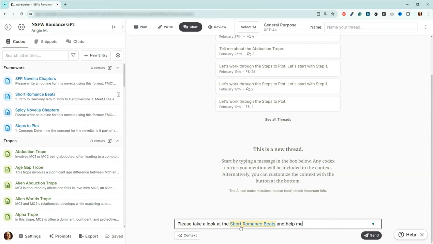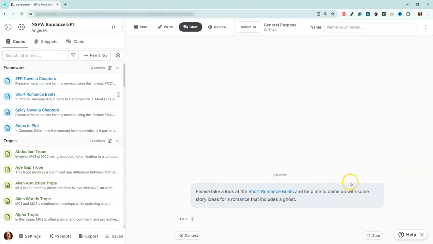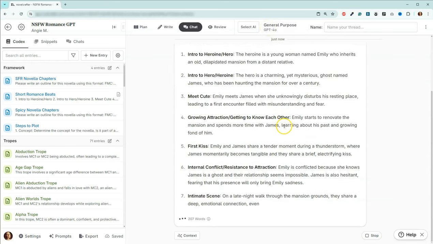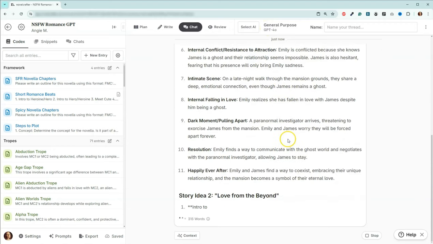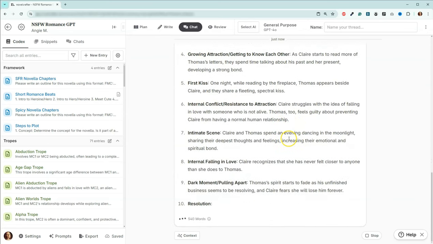And help me to come up with some story ideas for a romance that includes a ghost. Okay. Let's see what it's... Oh, and you know what? I did not mean to do that. Just kidding. I was actually going to use the new one that I developed.